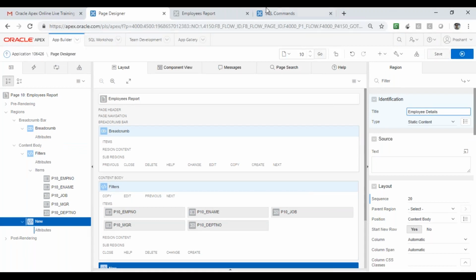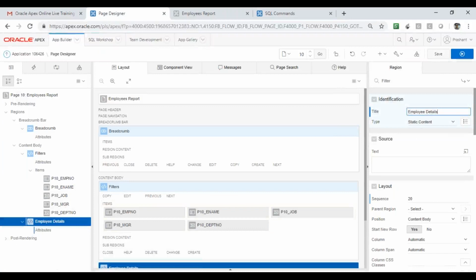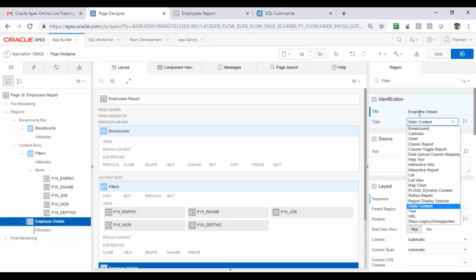Okay, and let me do again, what all things I need to see. Employee, it is taking time. Employee name, job, manager, salary, commission. Let me select these three. No, let me select all of them. Now I'm selecting the column name individually. Okay, so I have created the region.